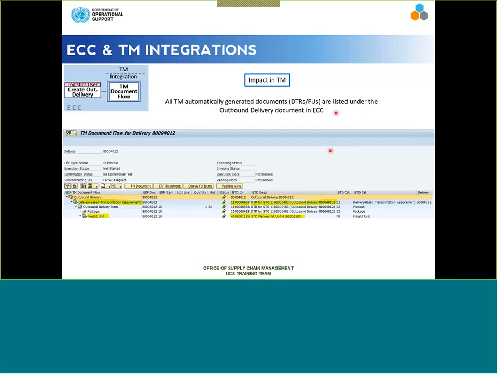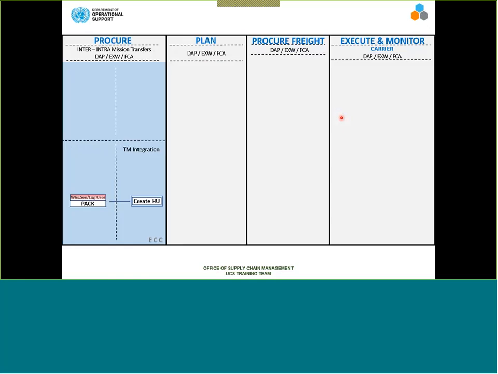Right now we're just going through the integration fields and, with this presentation, we are coming to an end. This is the last part of the integration, which is the packing and how that impacts TM. So you also understand the SOW document that we saw yesterday and how that is directly impacted by the packing information that we're adding in the outbound delivery document or in the inbound delivery document.